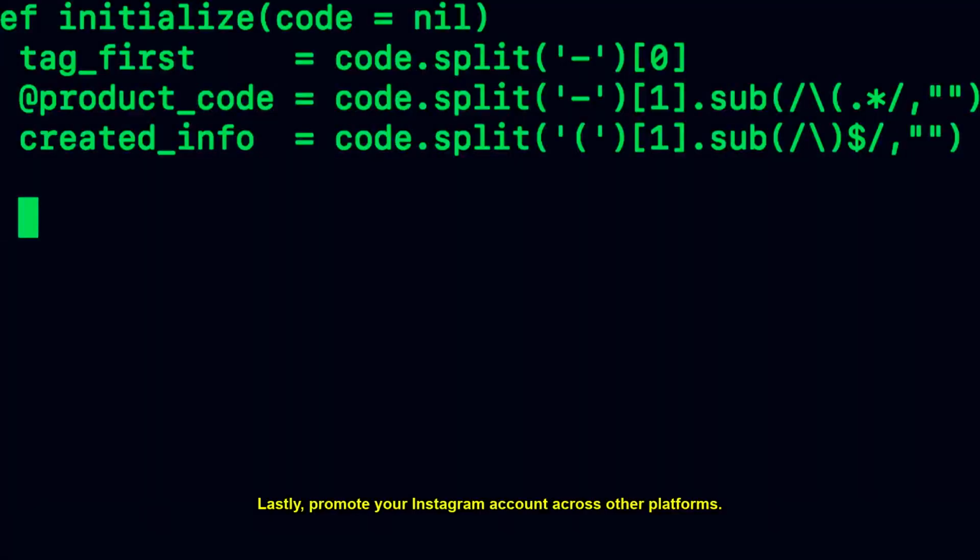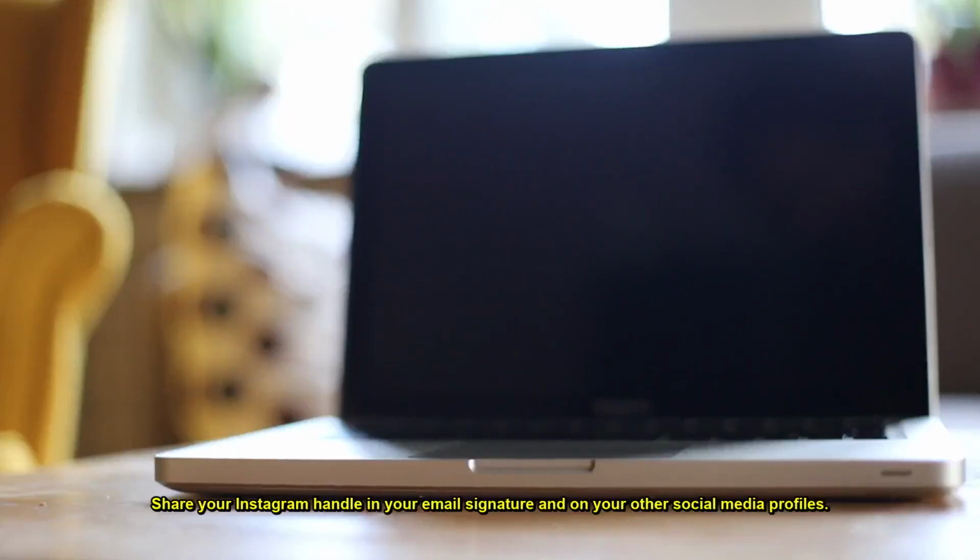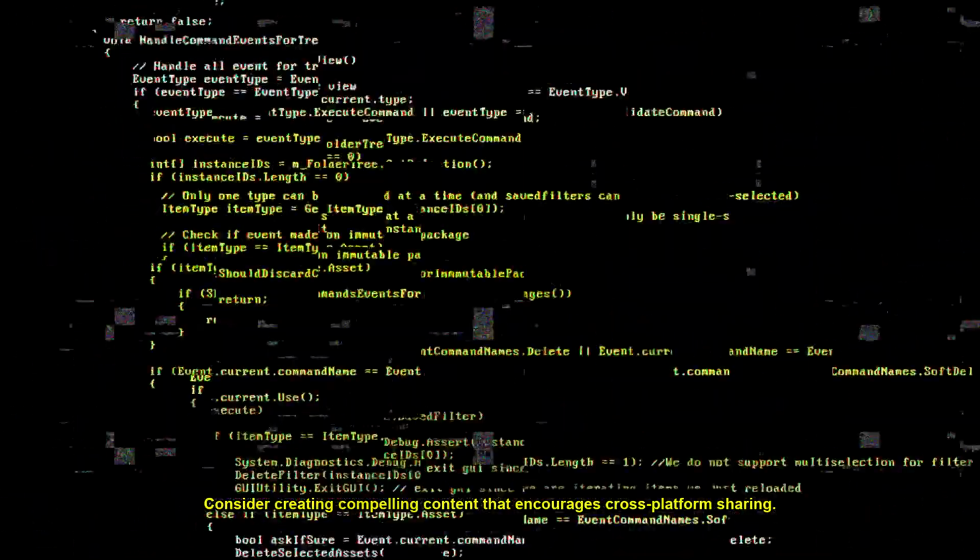Lastly, promote your Instagram account across other platforms. Share your Instagram handle in your email signature and on your other social media profiles. Consider creating compelling content that encourages cross-platform sharing.